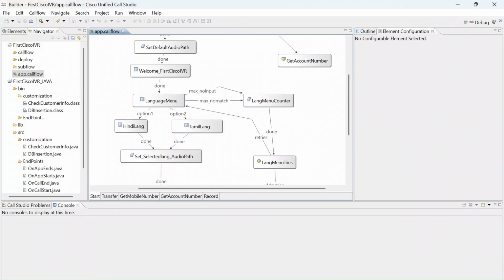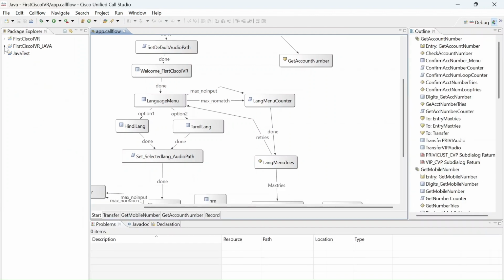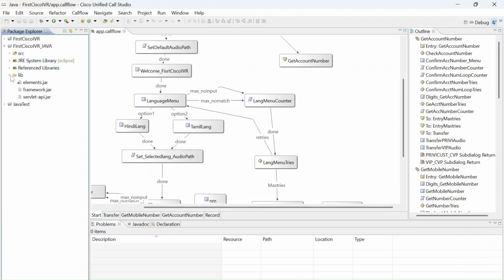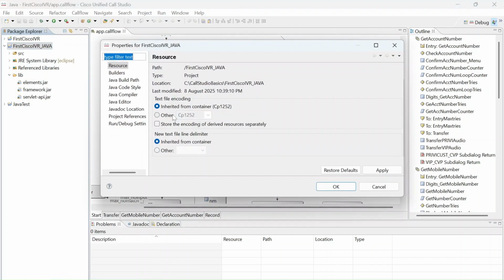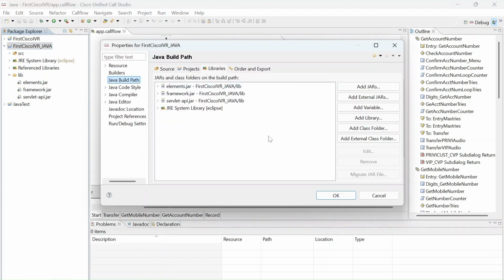First of all, when we customize any jar, I mean when we put any customization jar or some Java dependency, where to put? So in Call Studio, we are already aware we need to put it in this lib, right? And then in the property, we need to add it into the build path.